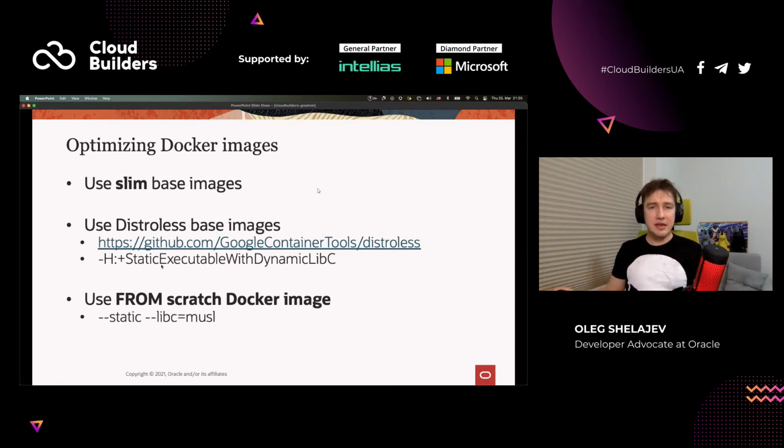You can use the static executable with dynamic libc command line option for the native image that you can just pass to the native image utility, right? And then pack the file. And you can also use the from scratch Docker images. So you can statically link everything into your native executable. You can use the musl implementation of libc, and then that is a fully standalone file. You can throw it into a from scratch Docker image and it will work, right?